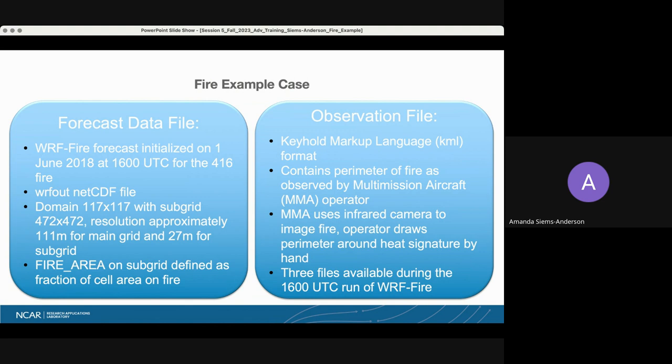There's an infrared camera on that aircraft that's used to image the fire from above. And then there's an operator sitting in the aircraft that will manually trace the outline of that heat signature to produce that perimeter. There are some softwares becoming available that can do this more automatically, but really for this case and cases around that time frame, it was manually drawn and then put into a KML file. So for this example, we had three files that were available during the run.